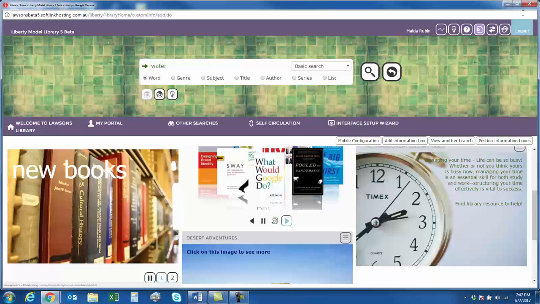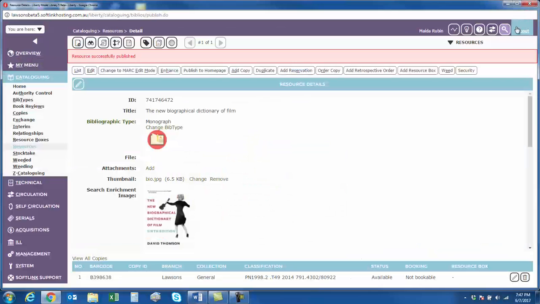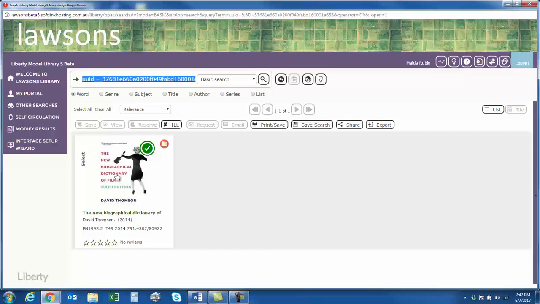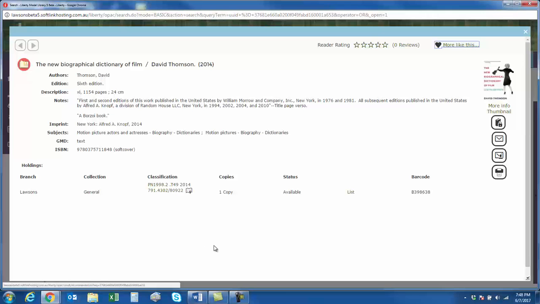And now we can go back here. Let me just refresh this. And you'll see another new information box. And if you click on the link, it will perform the OPAC search and bring you the resource so that you can, of course, see more information on it. So a really easy way to showcase one or more titles by taking them directly out of your catalog.